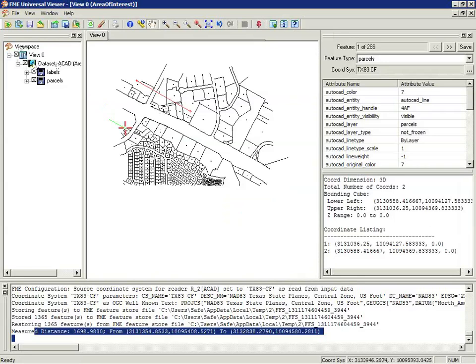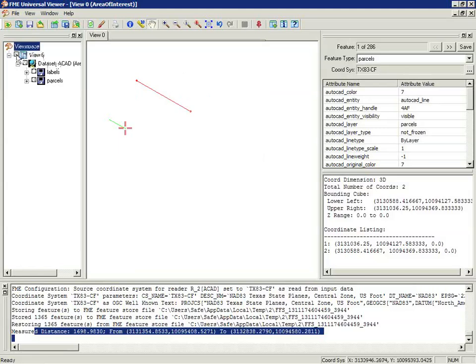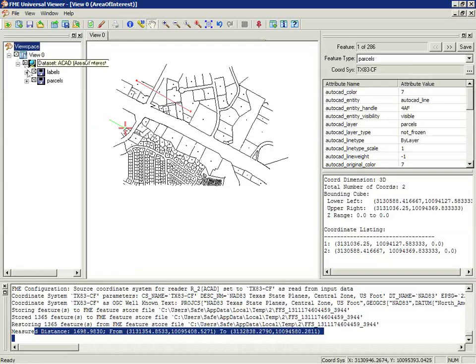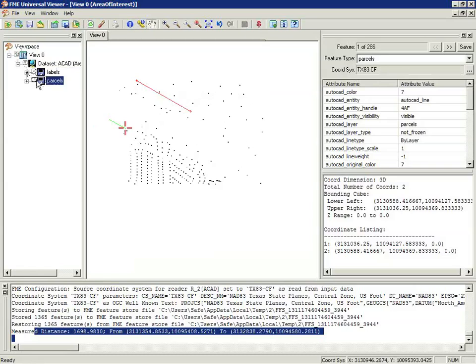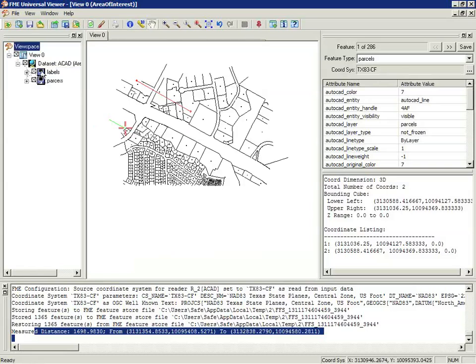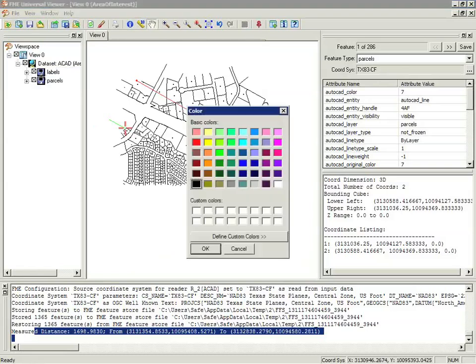So on the left-hand side here, I have my view space control. I can turn on or off my entire view, specific data sets, and also specific layers. If I want to change the colors of a layer, I'll just click on its icon, and I can select a new color.